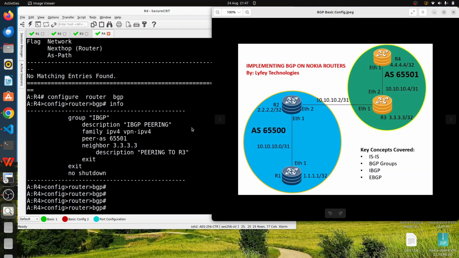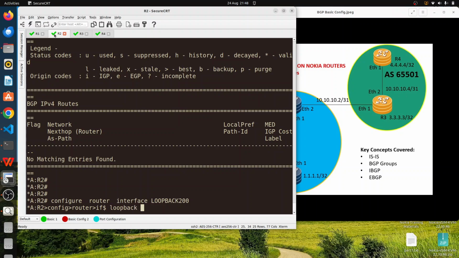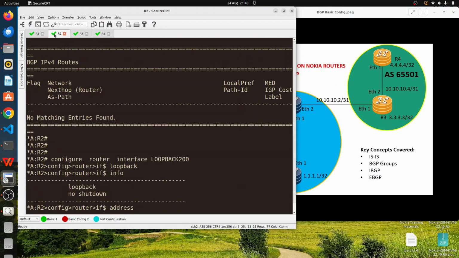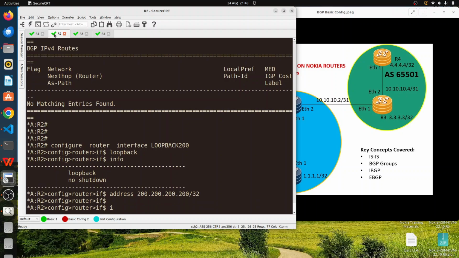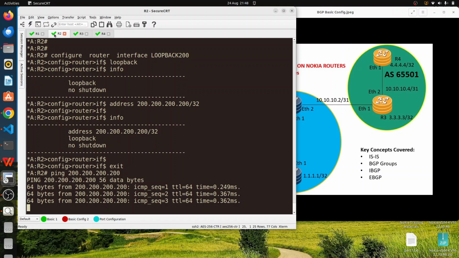So the first thing that we'll do on R2, we'll create a loopback interface. So I will do configure router interface, and then I'll create interface loopback 200. I will specify it to be a loopback interface info, and then I can assign an address of 200.200.200.200, mask is 32 info. So we have created an interface. We can ping. Remember, it's a loopback interface, so we should be able to ping the interface.